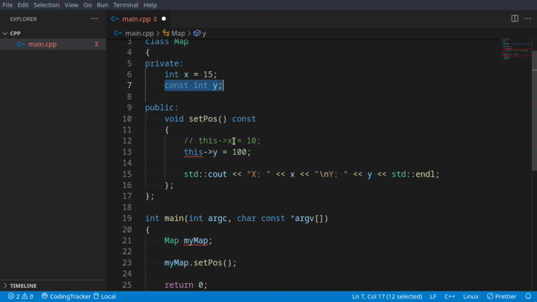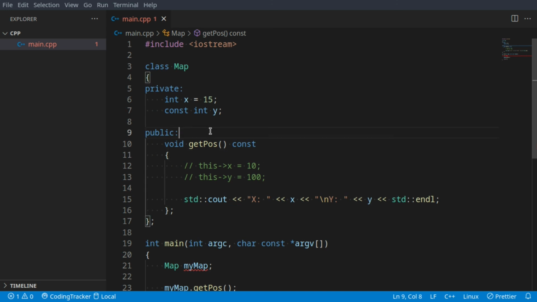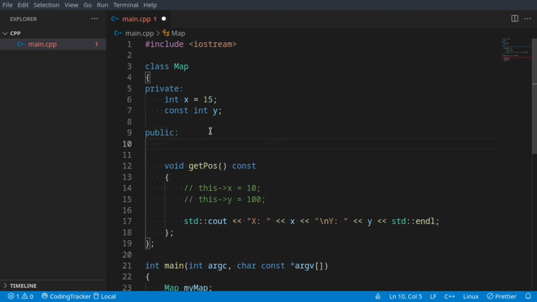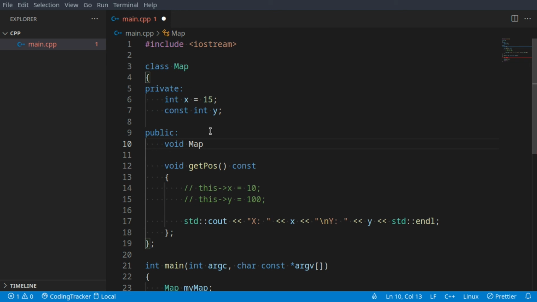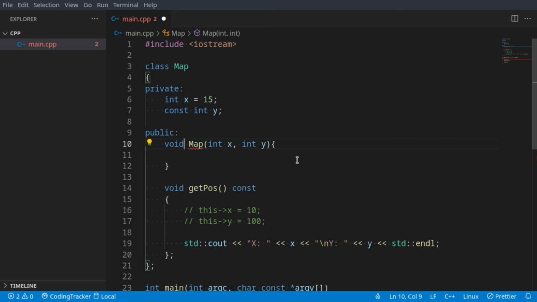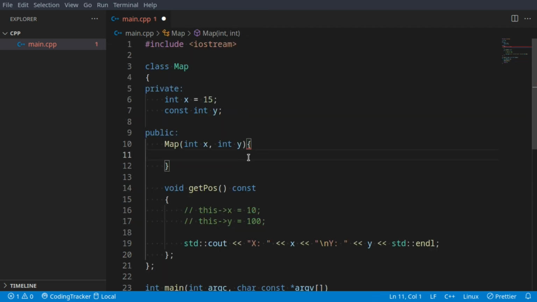Now, we have a problem. Let's just do this, and we can actually now call this get pos because this will just get the positions for us. Now, when we create a constructor for this, let's say we create a void map, which will be the constructor. And it can just take an int x and int y to set x and y. Actually, this shouldn't have anything because it's a constructor. There we go. And then down here, we can just go map and then pass in 10 and 9. This can be your x and y position. Let's make this 90.